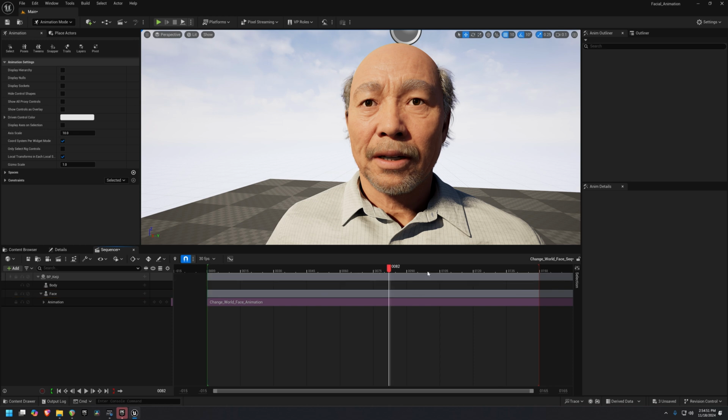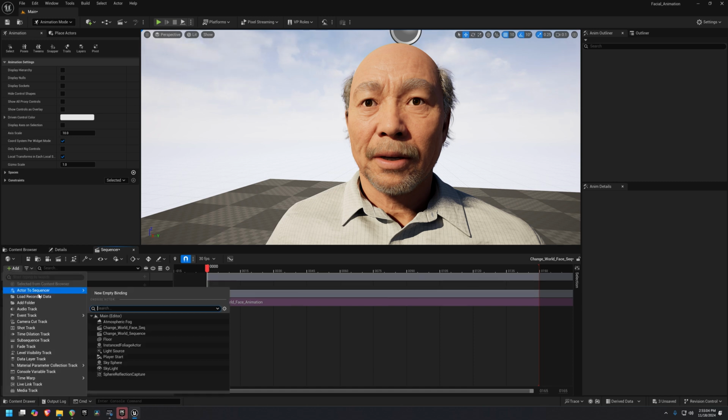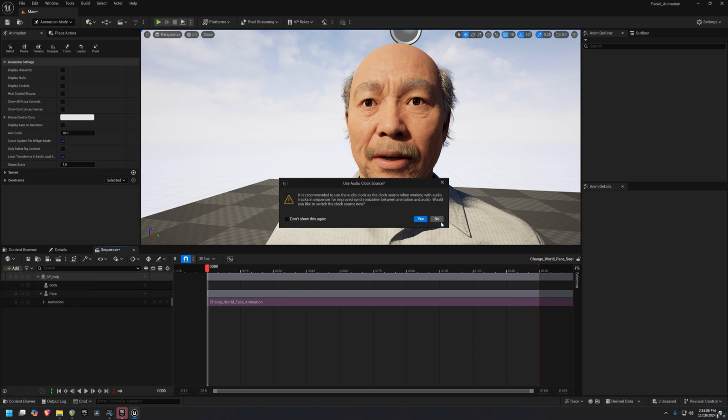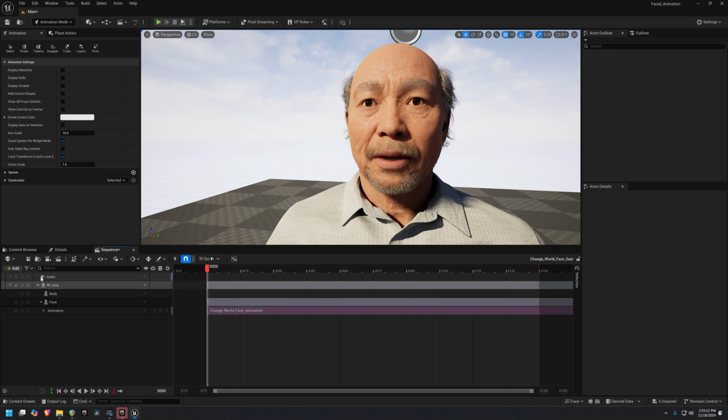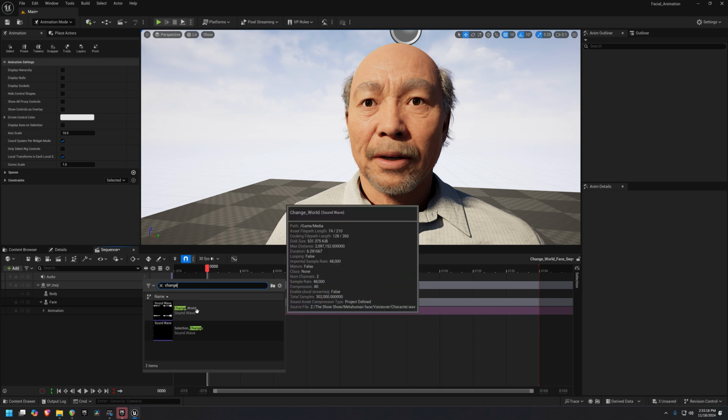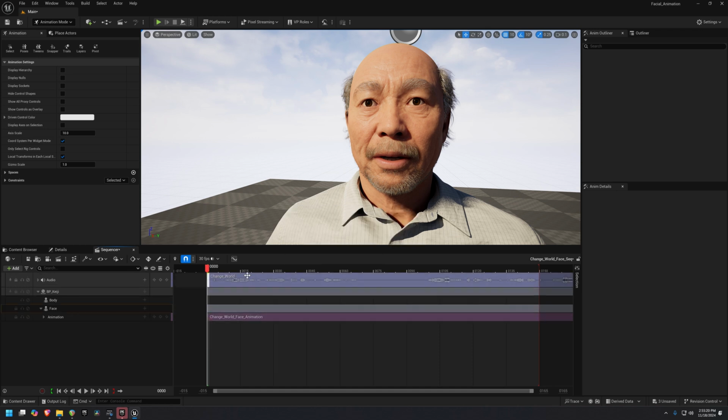So note that if I'm right here in the sequencer, then the audio is going to start here. So I want to actually rewind it so it matches the starting point of my face animation. And now I want to go add and then add audio track. And it is recommended to use the audio clock. Yes. And then under audio here, we're going to add and we're going to search for our change world sound wave. And there we have it.